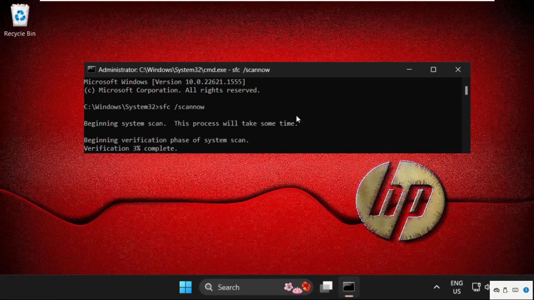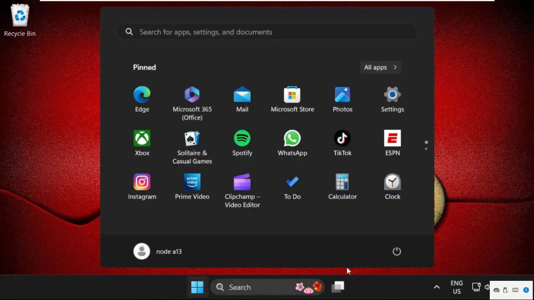This will fix your problem for sure, and once the process completes, we need to close it and simply restart the system. That's it guys, your problem will be solved and you are good to go.